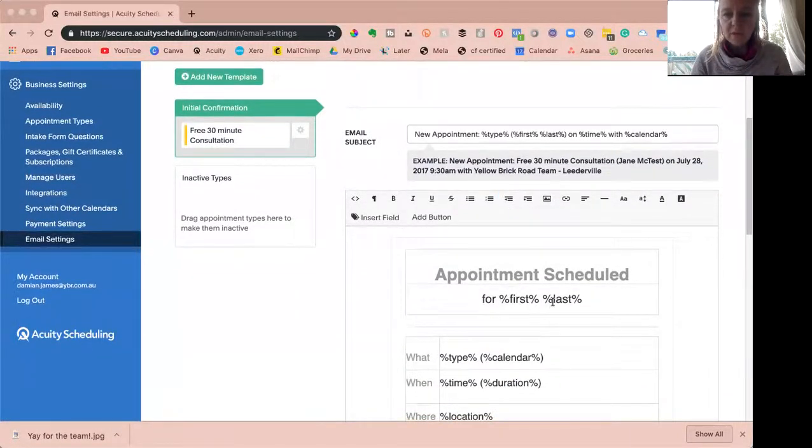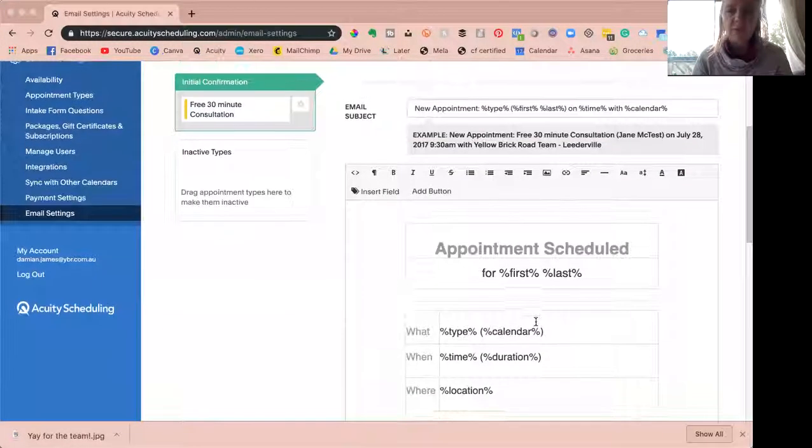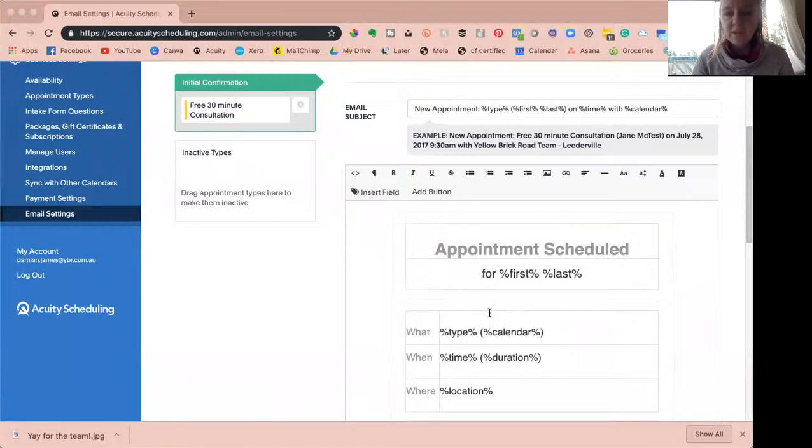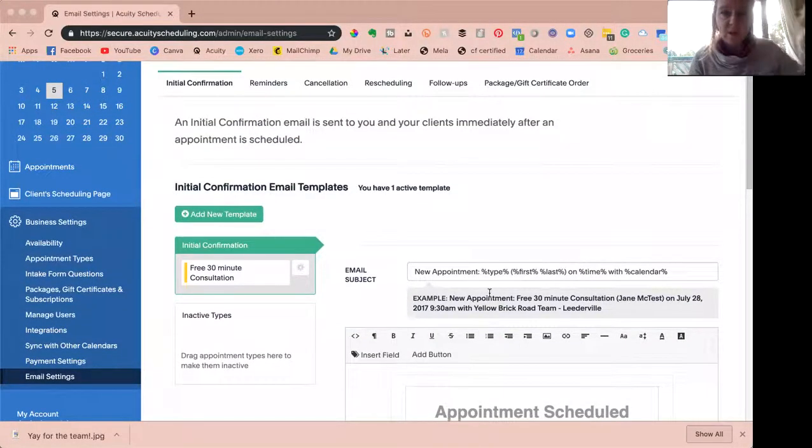For the first and the last. These things with the percentage first and last, and the percentage type and the percentage calendar, these are all information that's extracted from the Acuity robot and pasted into each email so that they're very customized for each person who receives the reminder. Oh, I don't know if I'm making much sense right now. I hope so. Let me know if it's too confusing or if it made sense.